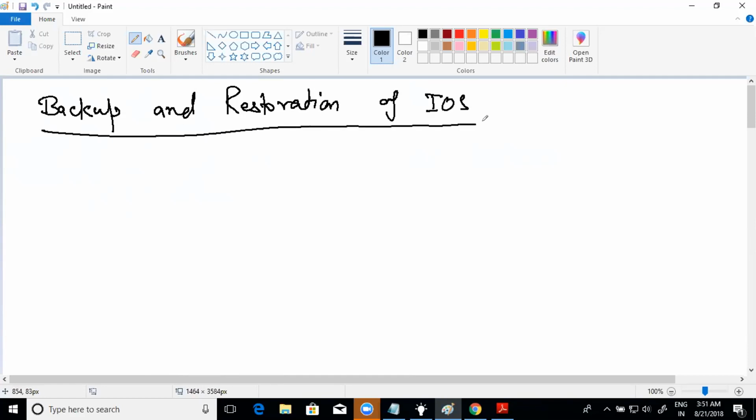Backup and restoration of IOS. Now, till now we have done all the basic commands. We saw how to assign an IP address to the device, and we verified all the commands. Now we have to take a backup of the IOS. So this is my router.